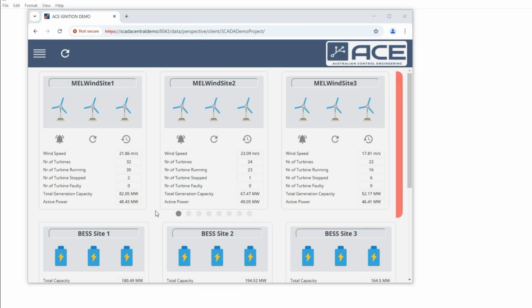That brings us to the end of our trending and alarm functionality showcase. Let's move on to our final demo of seamless scalability using scripting and templating. Given the wide array of sites we've already implemented as part of this demonstration, it makes sense that a realized version of this system would benefit from seamless scalability.